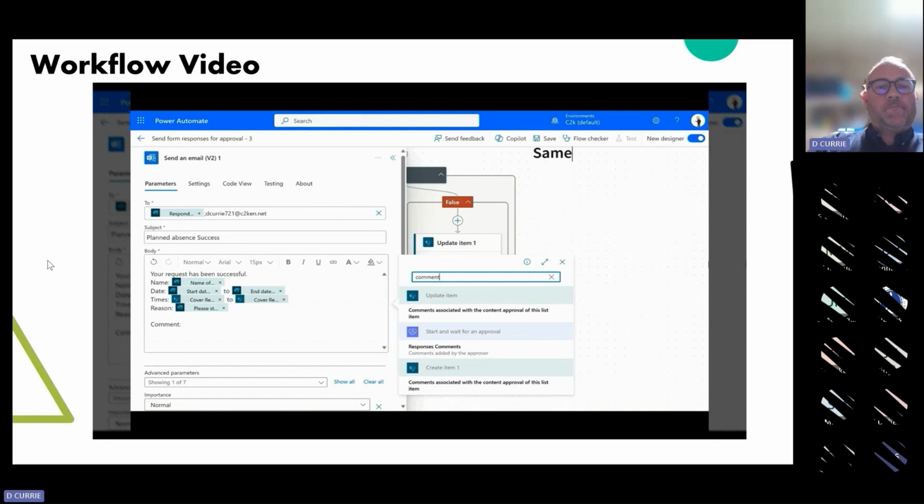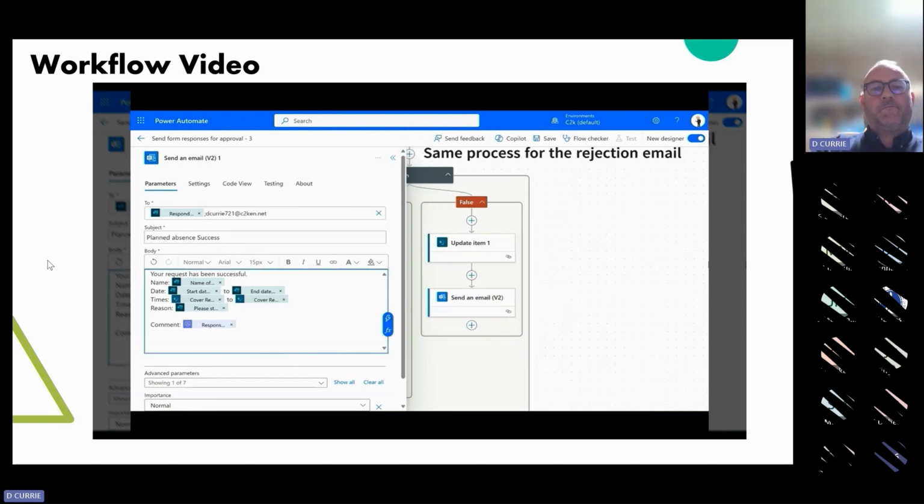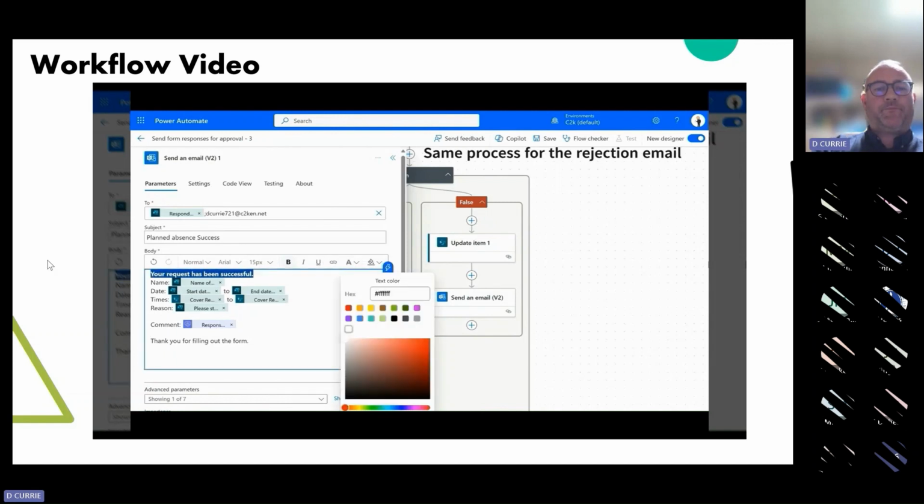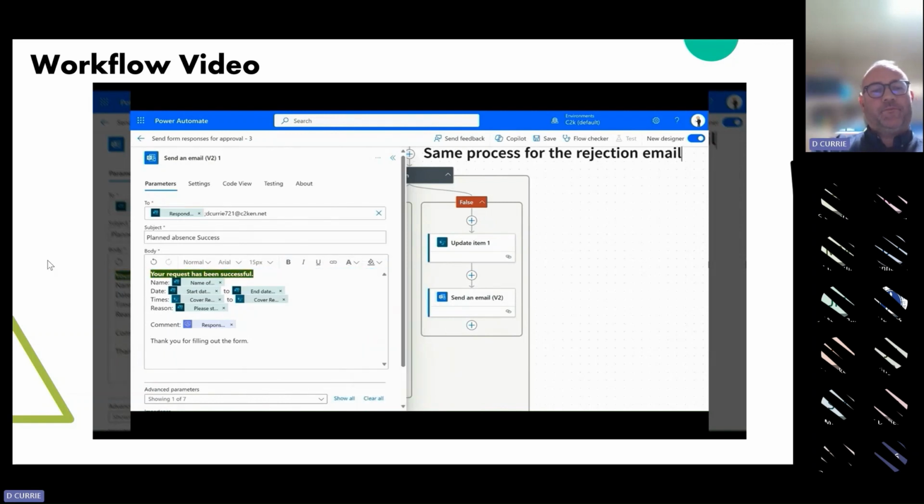And the comment is quite good because you can see it's part of approvals, and you can actually type a comment into the approvals on Teams, and the member of staff will do that. And you do exactly the same for the rejection email. And what I normally do is a bit of green, a bit of highlight just to color code it so people can see straight away if the request has been successful or not.